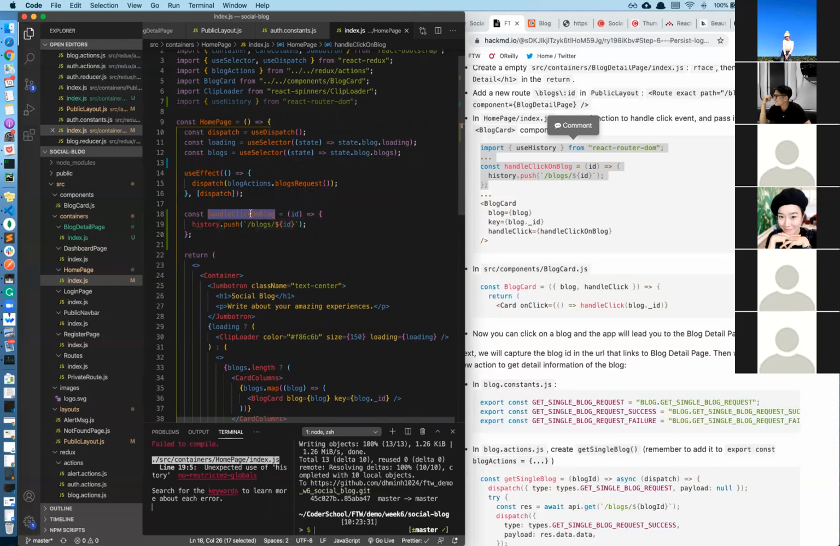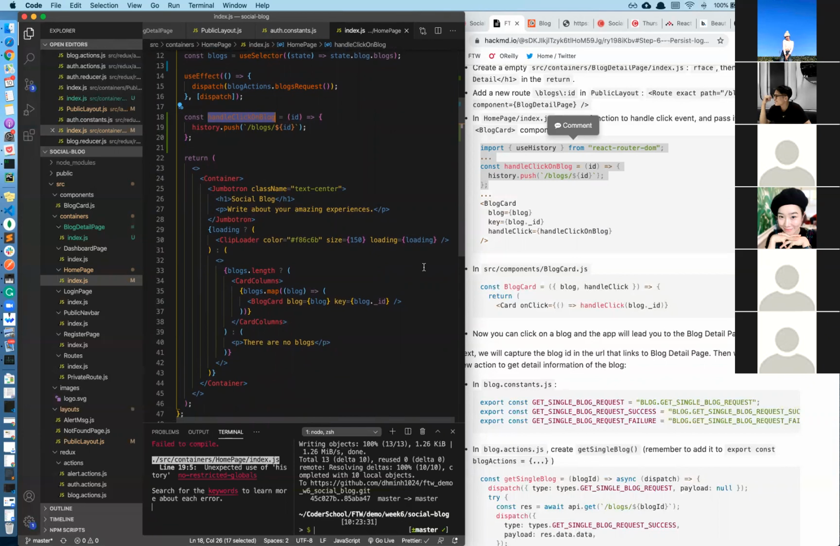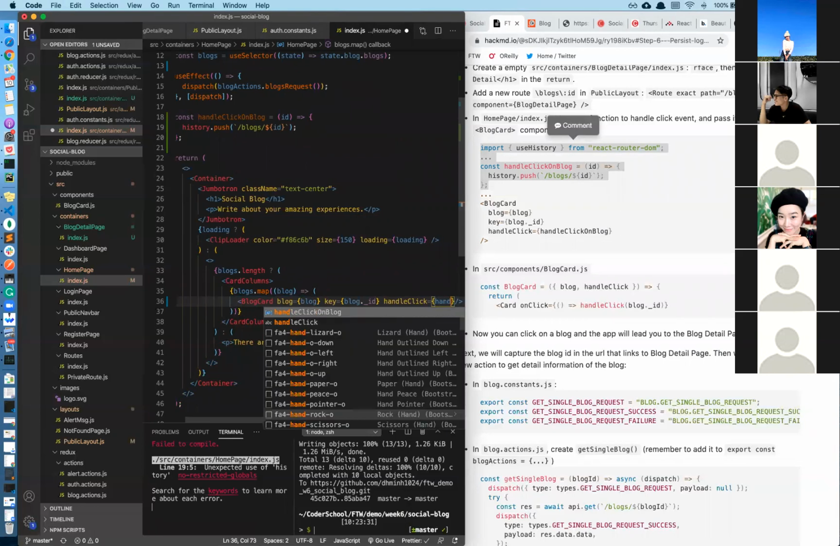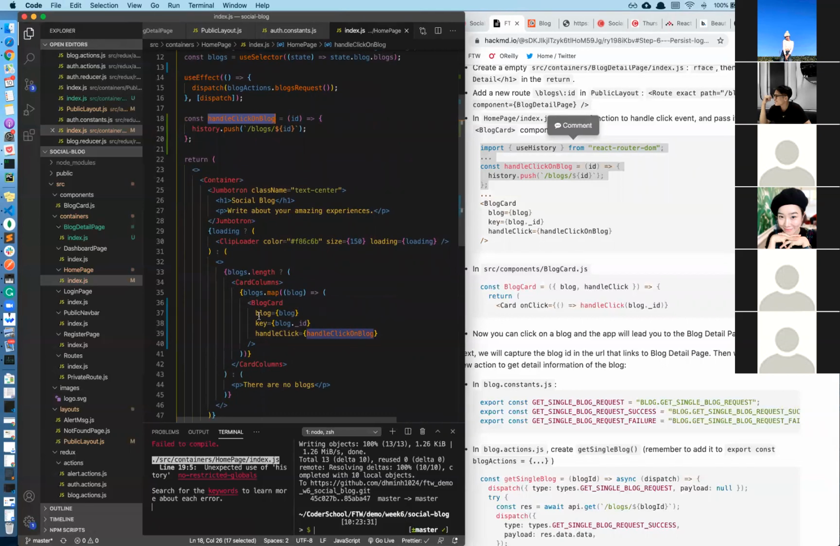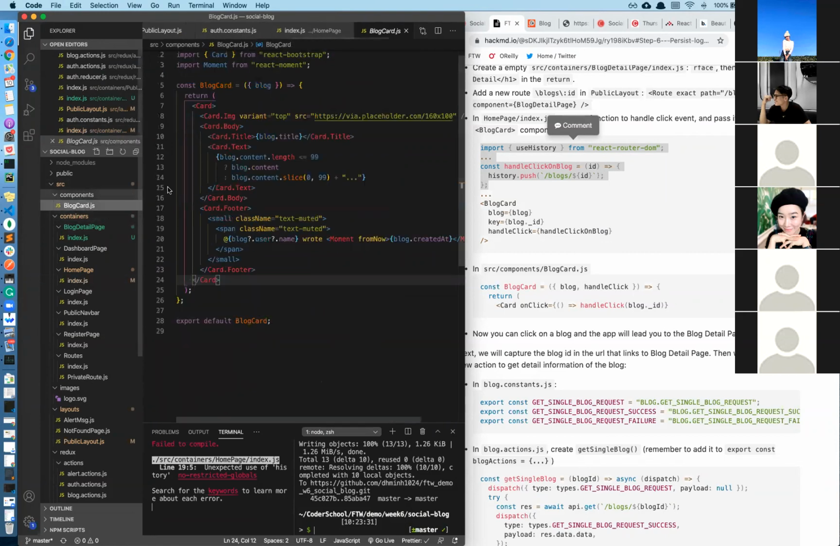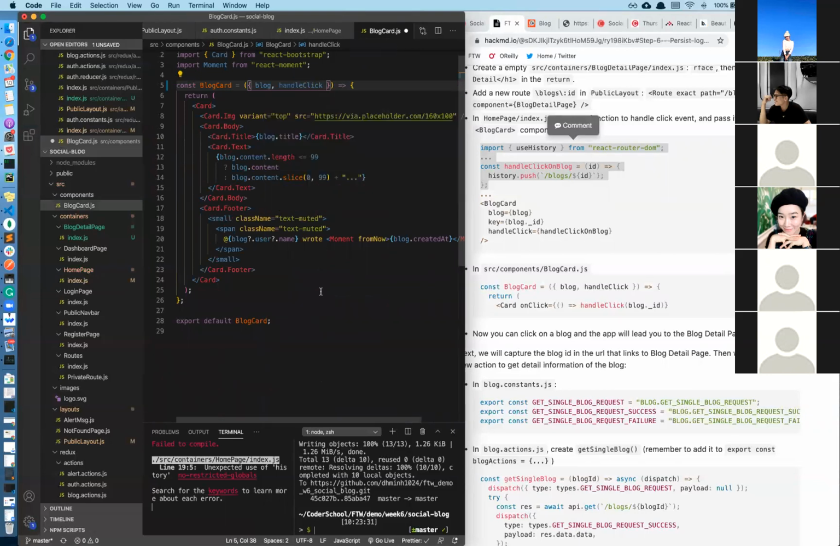And to trigger this function, we need to pass it to our block card. Handle click is going to be handleClickOnBlock. We are passing a function to the children component. And then we come to the stateless block card component. We destructure the handleClick function here in the block card, and then we add it.